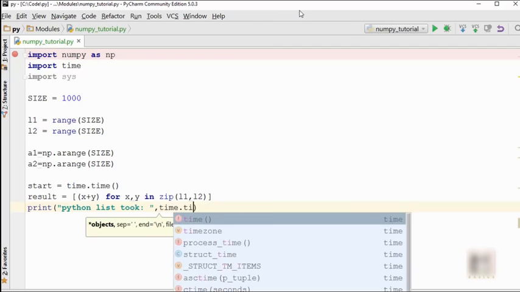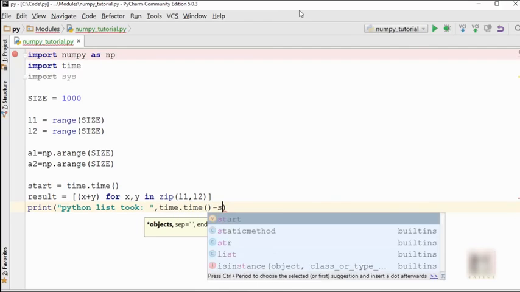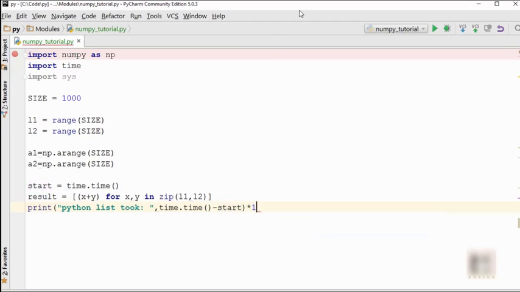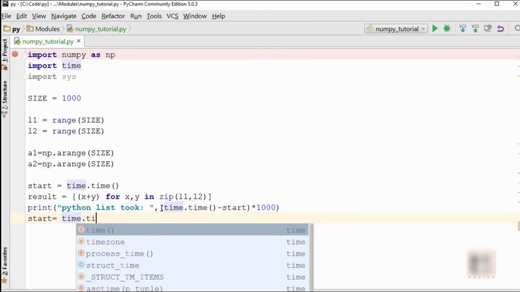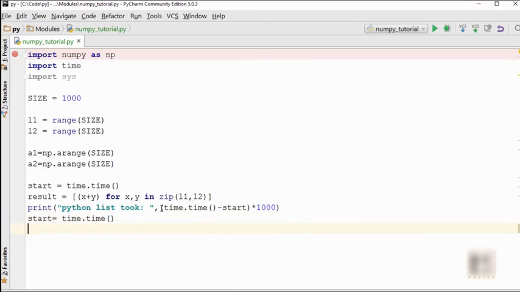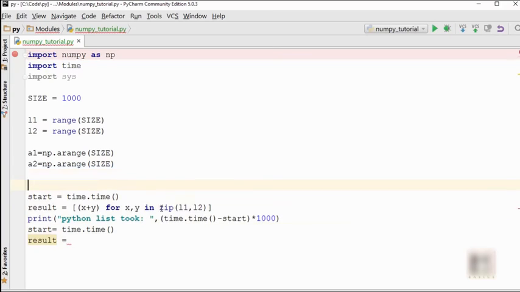So right now the time is this. I'm going to subtract start from here, and I'm going to multiply it by 1000 because by default it is in seconds. I want to print milliseconds here. Now again at this point I will capture time one more time, and then I will store the result here. So this was your Python list. Now I am processing the numpy array. So that's the difference between these two code blocks.